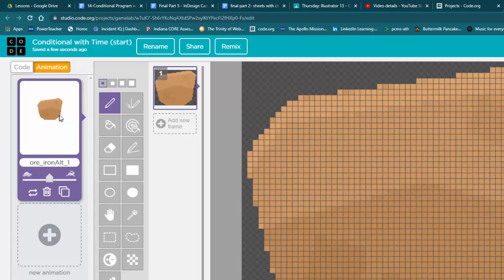If I hit Reset and go over to the Animation tab, I just used this one. This is something that came out of the sprite library. It's called or_iron. That doesn't really look like iron to me, but whatever. I found this in the sprite library, and that's what I'm using.